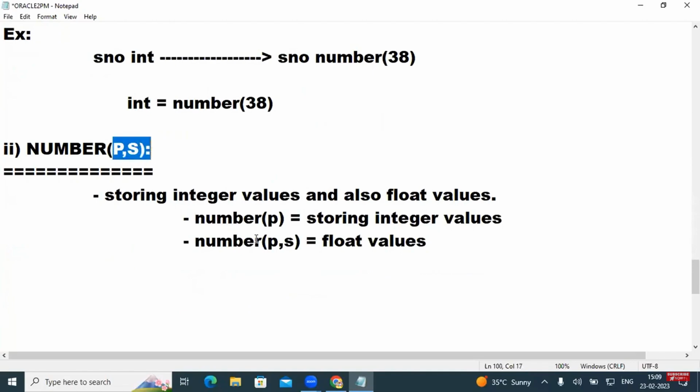What is p comma s? When I'm using NUMBER(p), it is integer. If I'm using NUMBER(p, s), then it is float values. Do you understand now? Now we will check what P is and what S is.